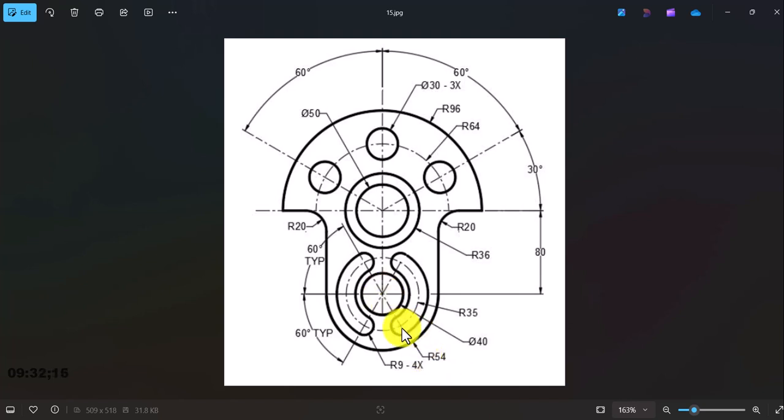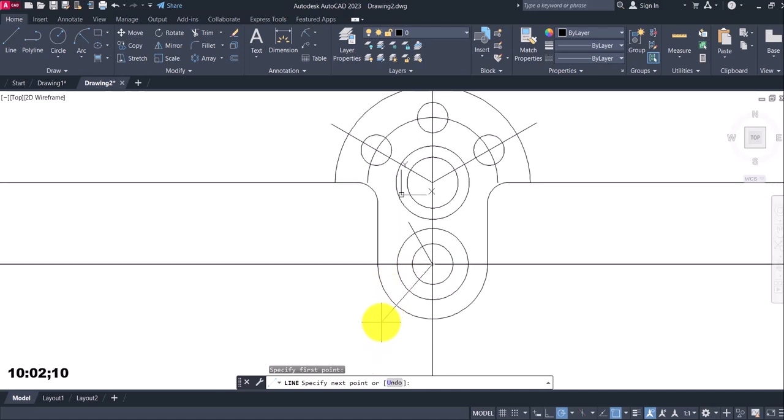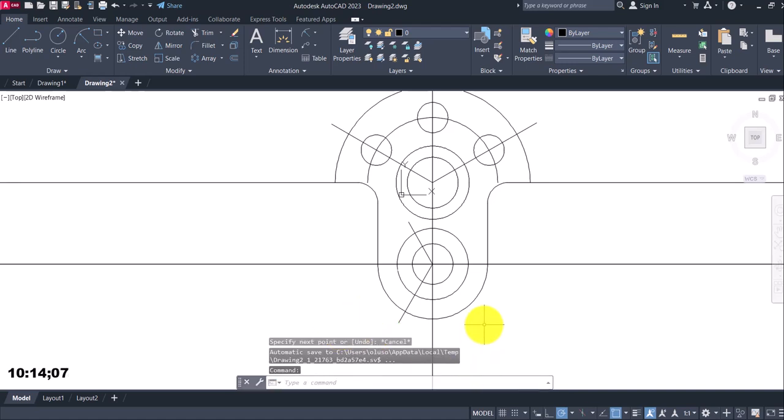Now if I want to draw the next line, measuring anti-clockwise from here, this is 180. So 180 plus 60 is 240. So at angle 240, I should be able to get to this direction. So line, 240 takes me to this direction. So I'm able to draw this other center line.